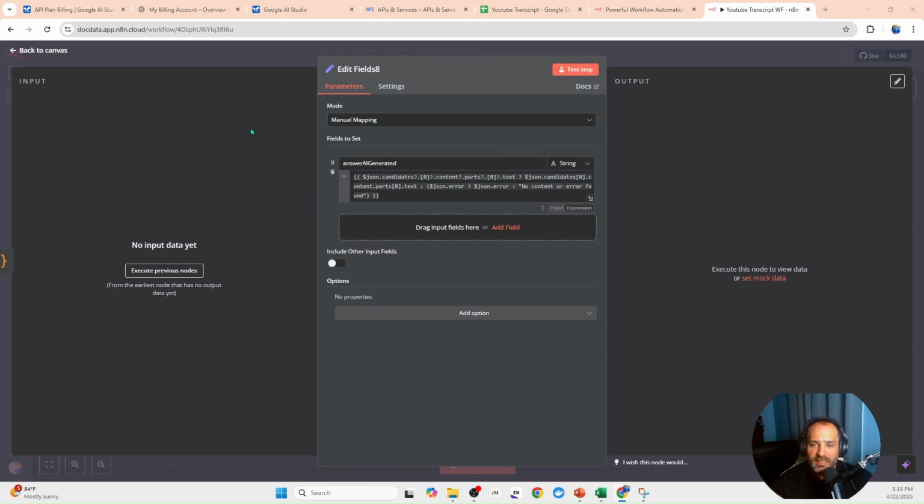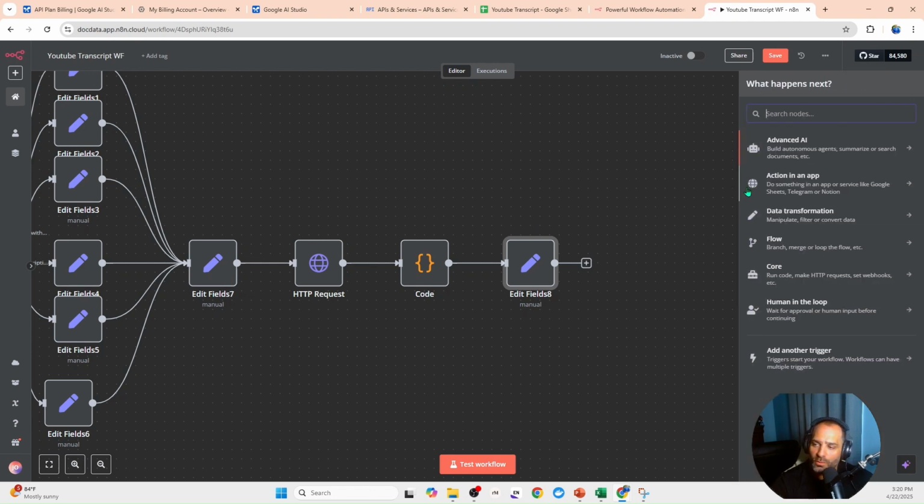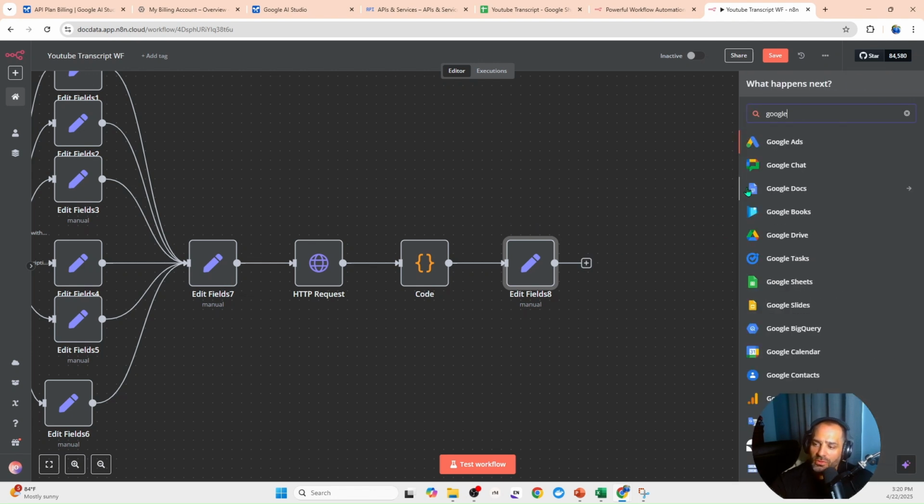So this workflow just completed, retrieved the information. This code is transcribing it, fixing it, and then it gets sent to the edit fields where it gets passed through to the Google Sheets. So the last workflow is the Google Sheets.